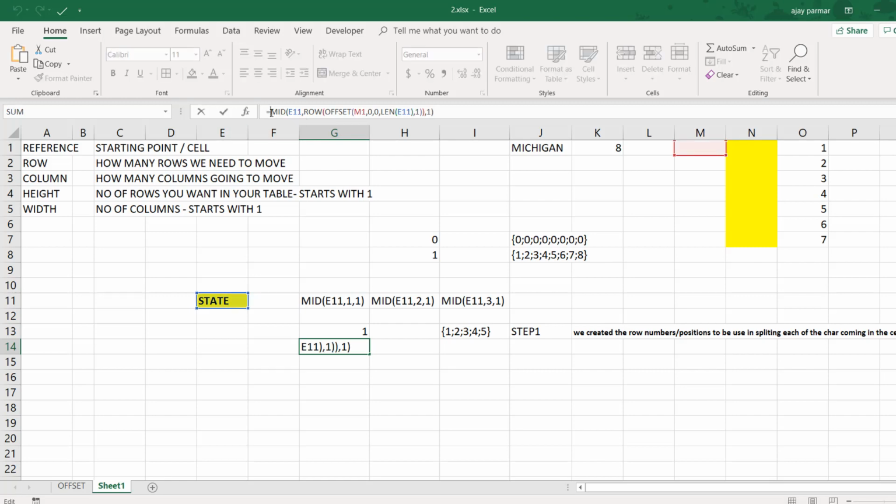If I go and press here F9, see what is going to happen. You find here S, T, A, T, E and all are separated. This is what we needed. Right now it is not giving us any result because why would I like to go and split this? But this technique is something which we are going to use in the coming sessions. So that is why I'm trying to make you ready for that.